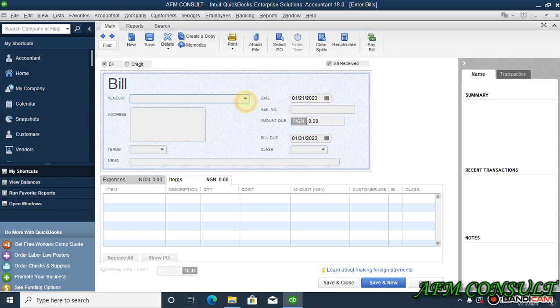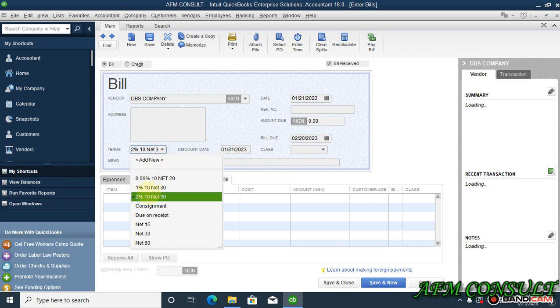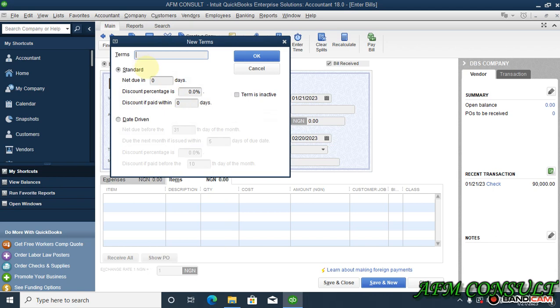Okay, I'm going to select the DBS company. Okay, now we have a list of options there. 2%, 10, net 30, and 1%, 10, net 30. So if you're not comfortable with that, let's say your supplier is giving you 10% discount as we did initially, but this amount is a cash discount. So I'm going to add new to create mine.